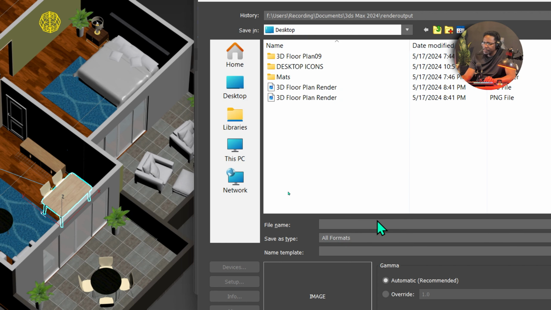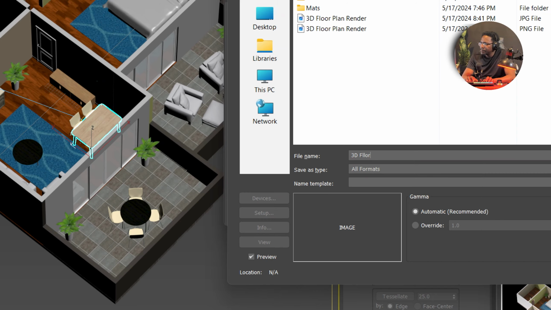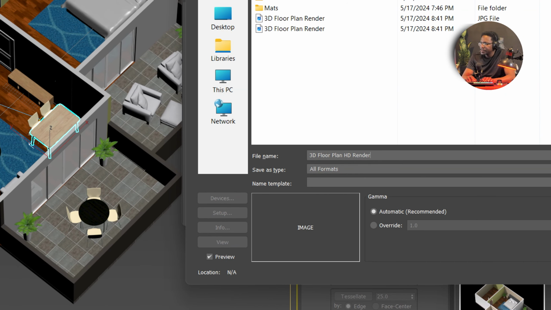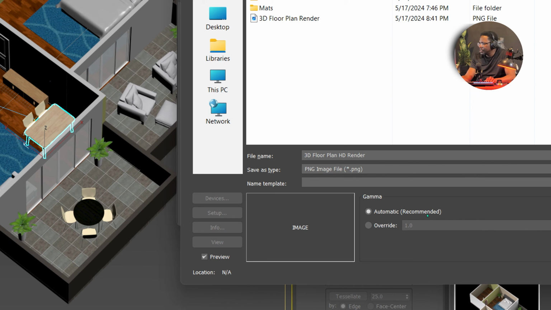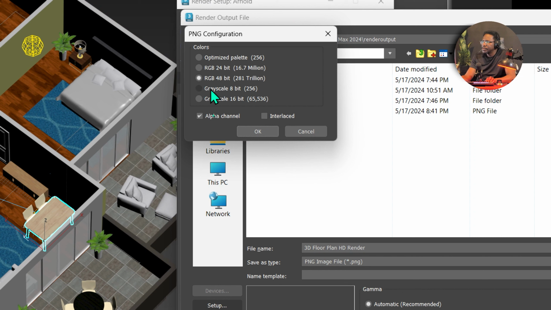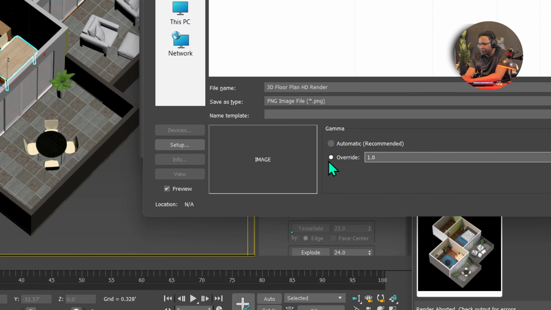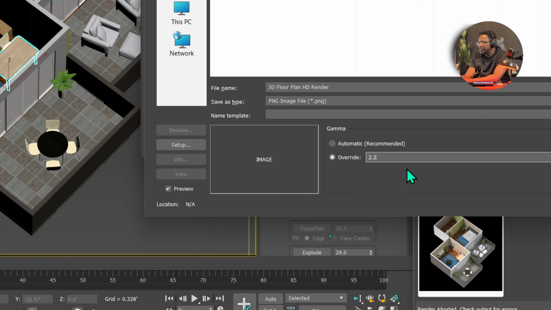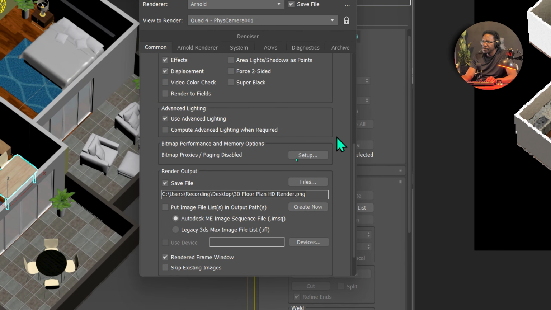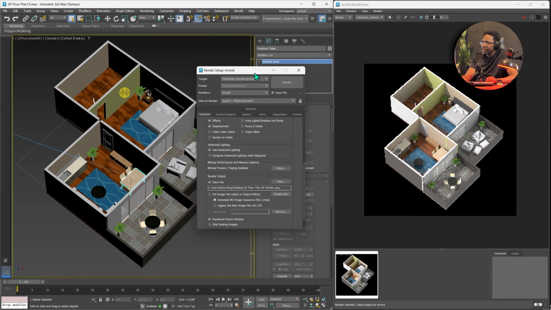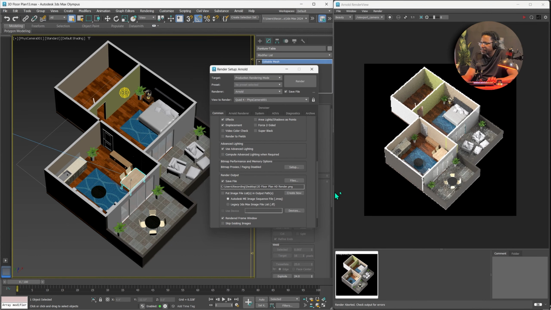We're going to call this 3D floor plan HD render, and save it as a PNG image. For our PNG image, we're going to save it as a 48-bit image, and we're going to do a gamma override of 2.2. This is because we are rendering using linear lighting, so we need to apply that gamma so that it looks decent. Then we're going to hit the render button.